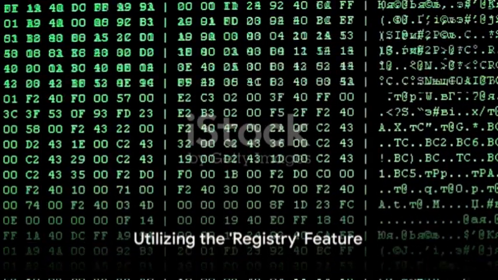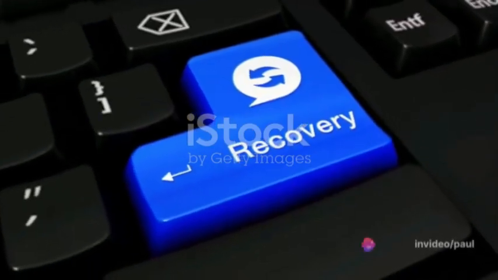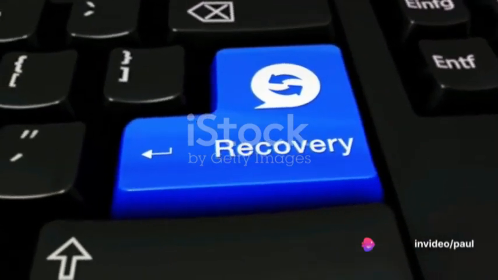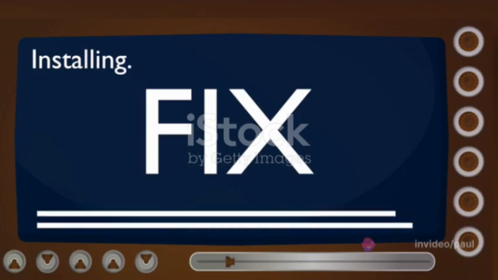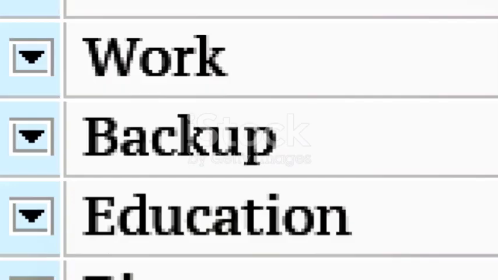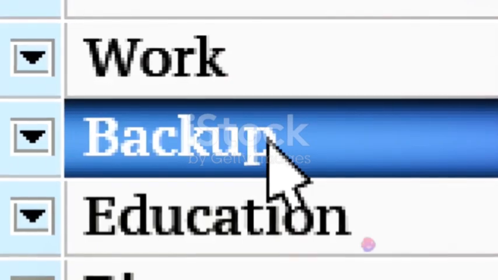The Registry feature is next. This function scans for and fixes registry errors. Use the Tab key to navigate to Registry and press Enter to initiate a scan. Once the scan is complete, you can fix the issues by pressing Enter. It's recommended to back up your registry before making changes, and CCleaner prompts you to do this.